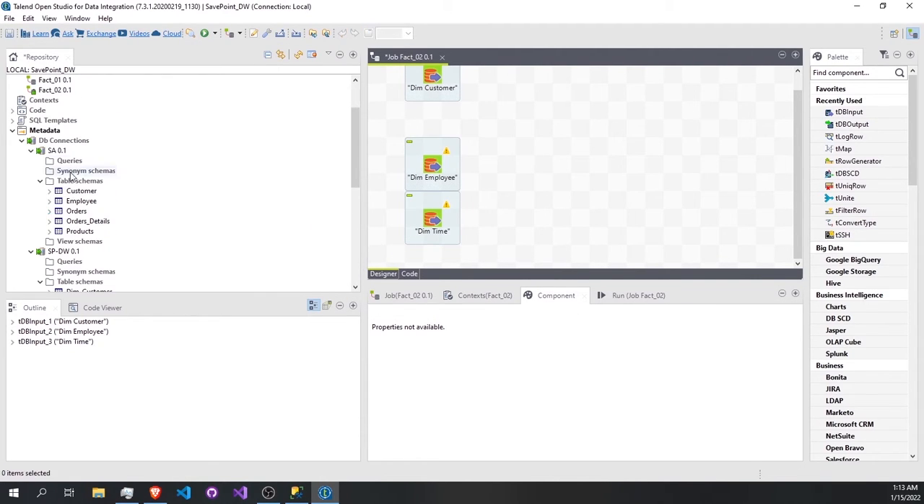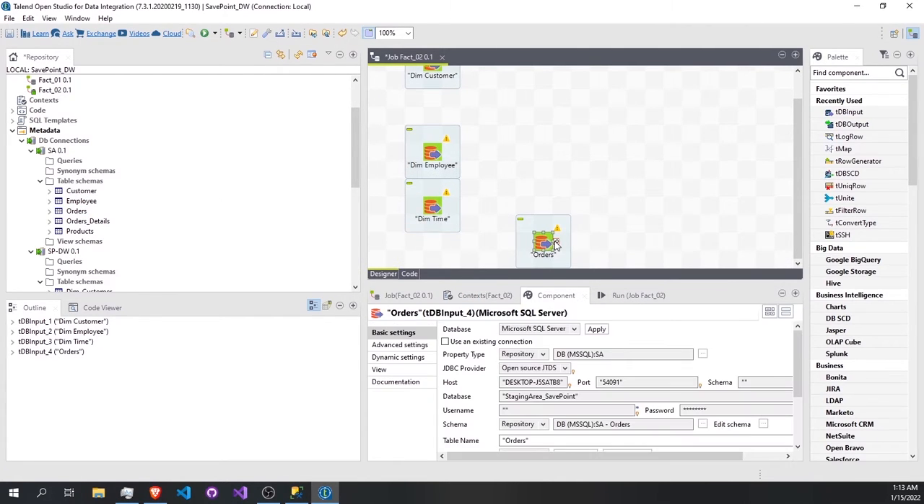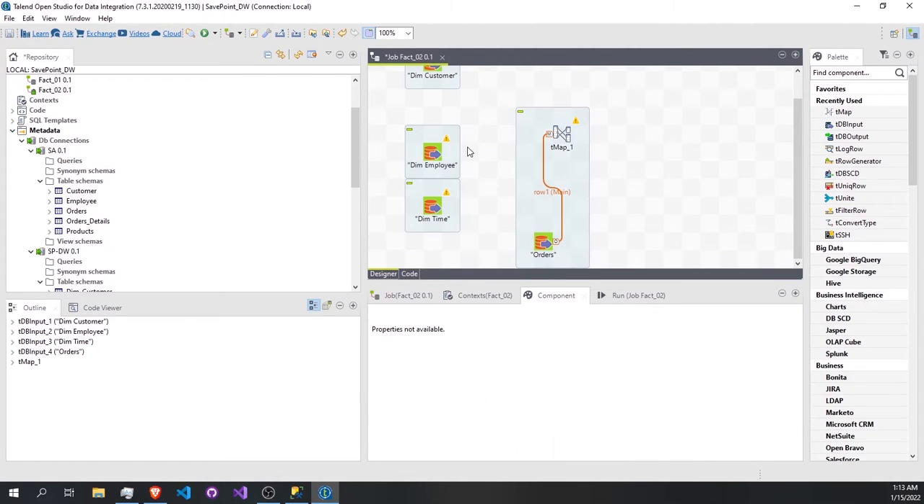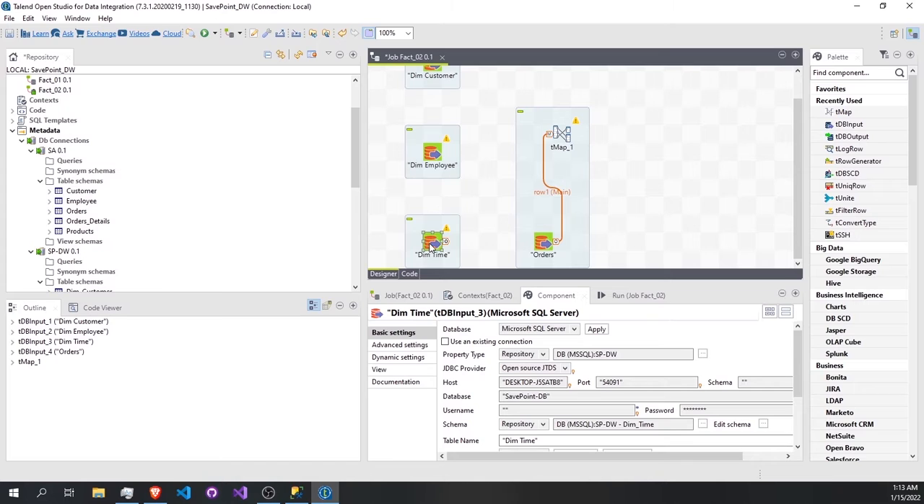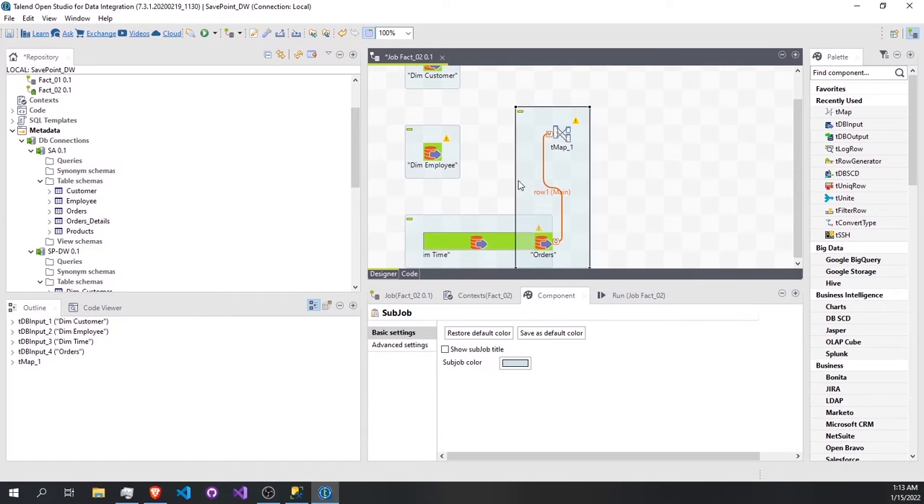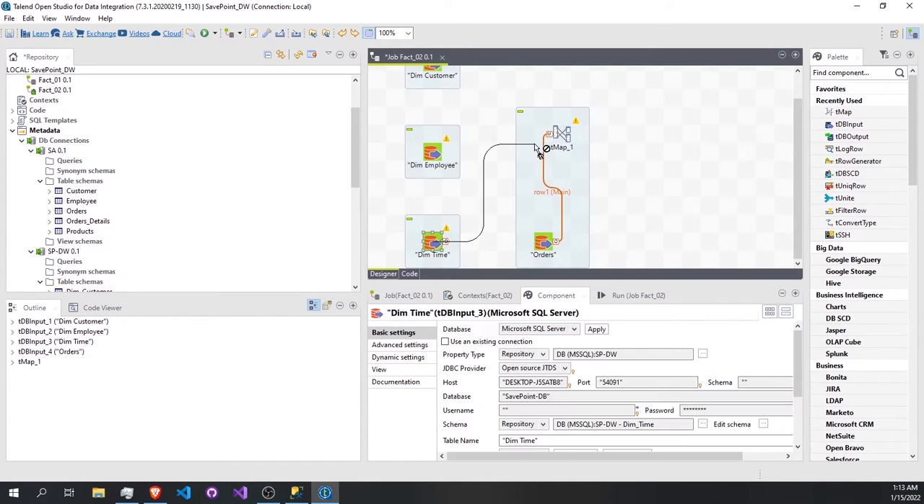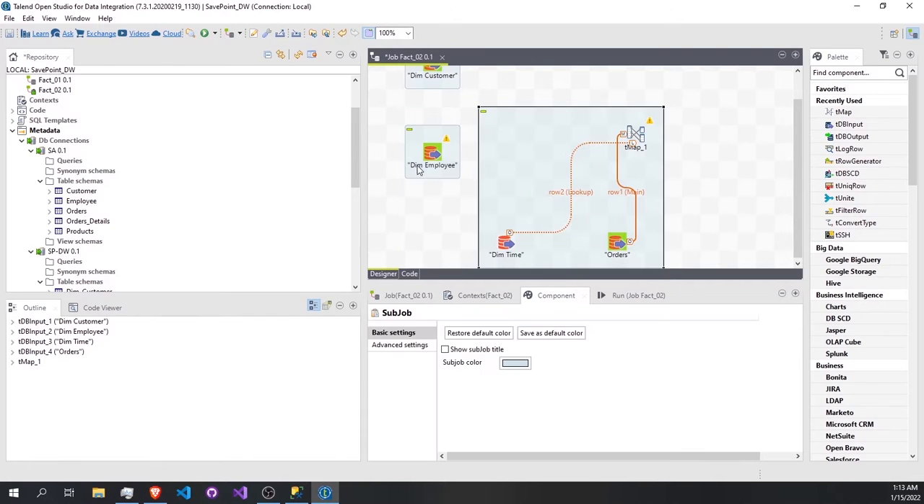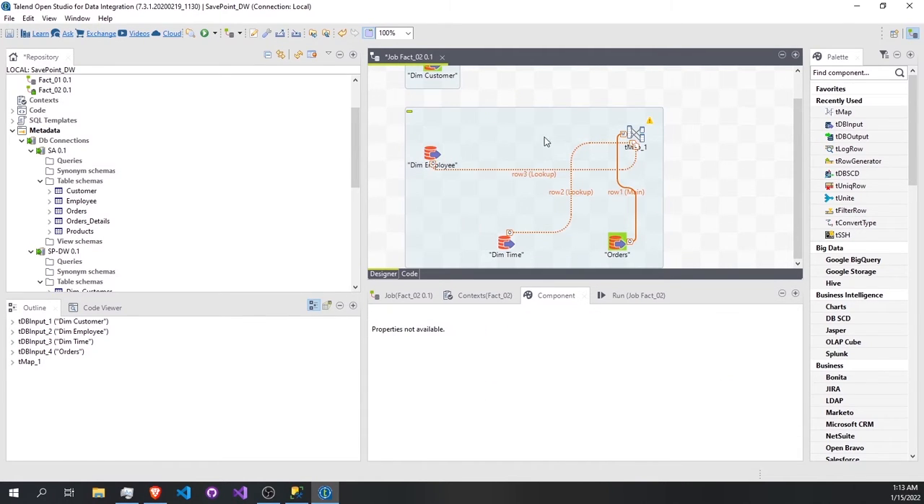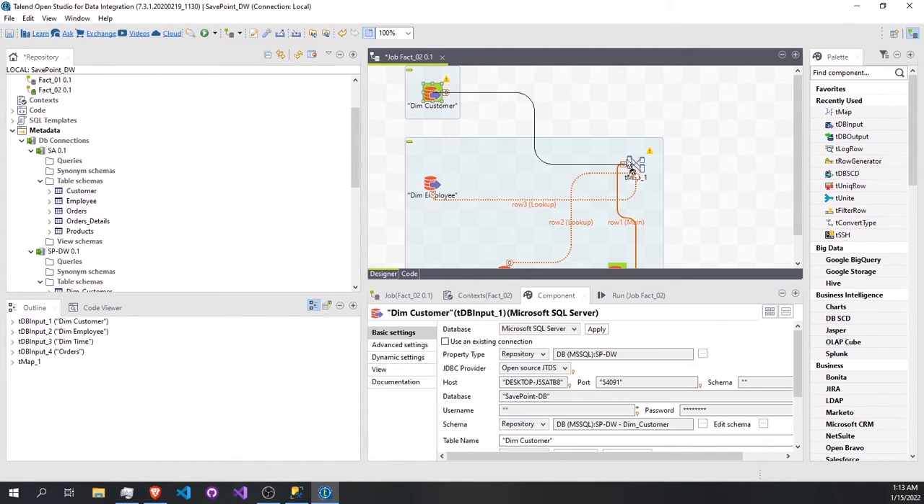And for our staging area, we need orders. So our main table is orders, and we link it to tMap. And now we need to link other tables like time and employee and of course others. So let's just press here to link, and also we need to link the employee and the customer.